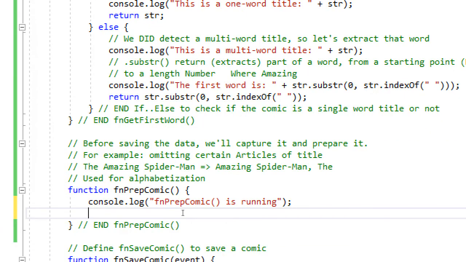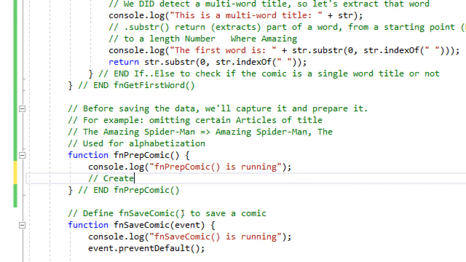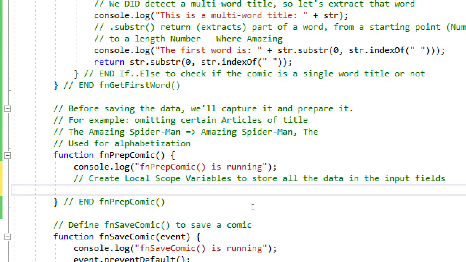Okay, so in prepComic, create variables to store all the data in the input fields. Create local scope variables, so variables that only exist while this function is running. The memory is freed up after the function stops running. var $valInTitle is equal to the jQuery selector, quotes, pound inTitle.